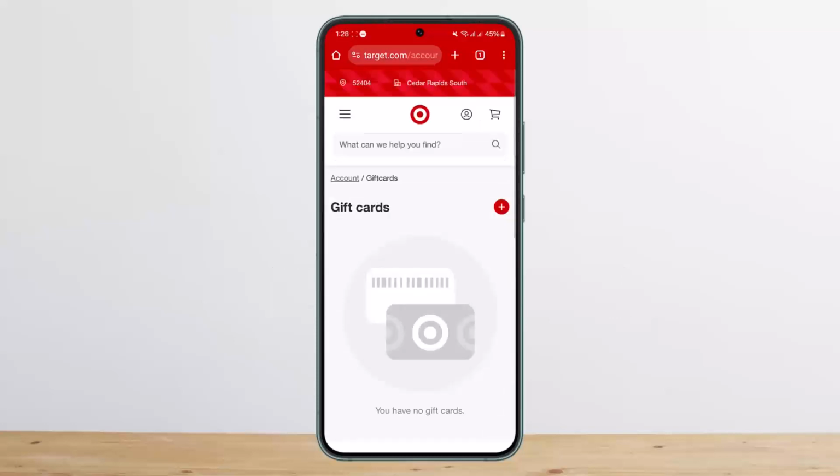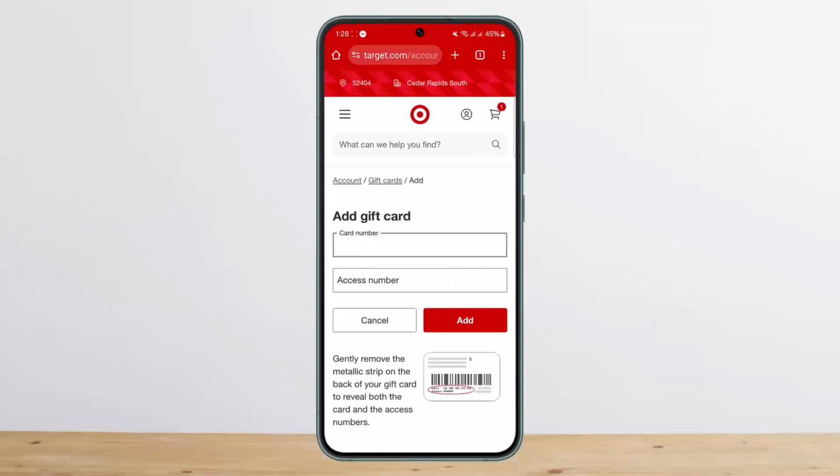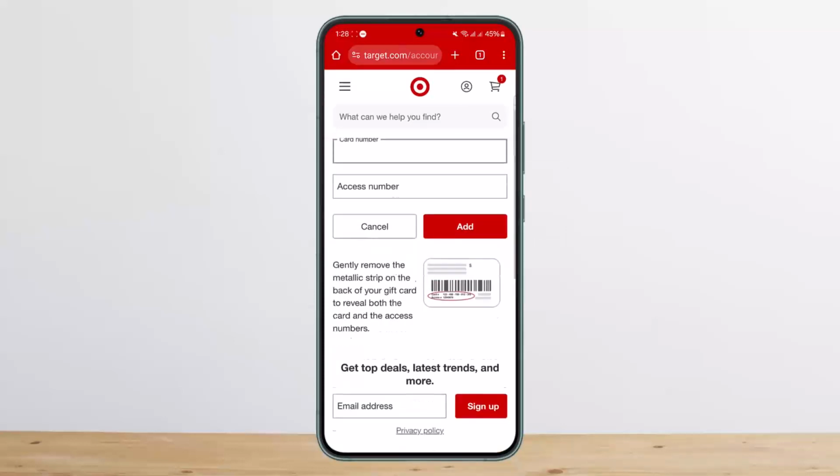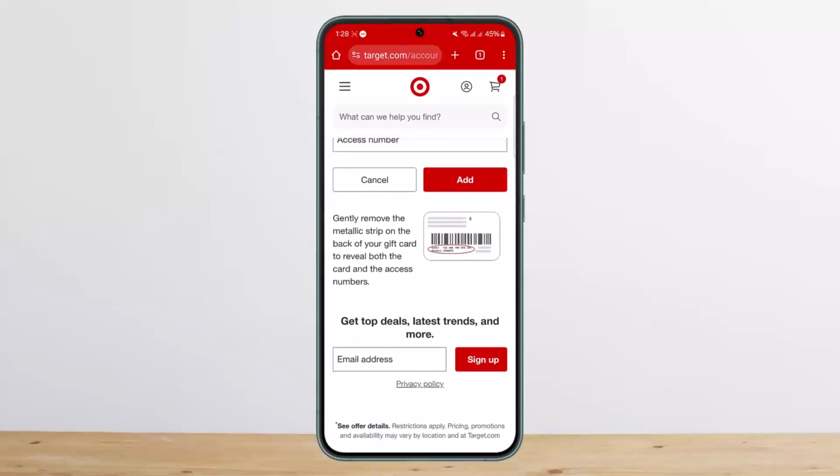Once you tap on it, here you can see gift cards. I have no gift cards. You can see the plus icon at the right hand side of the screen. You can tap on it. Once you tap on it, it'll load up. You'll have to add in your card number and access number and then tap on add. Once you do so, your gift card will be added to your account, right? So this way you can use a Target gift card online.